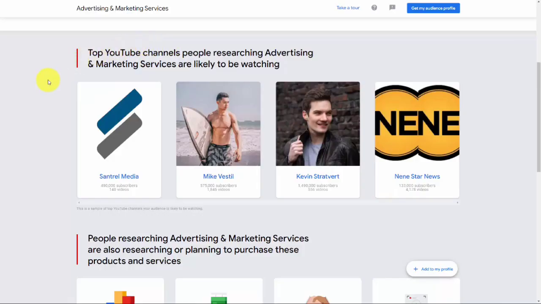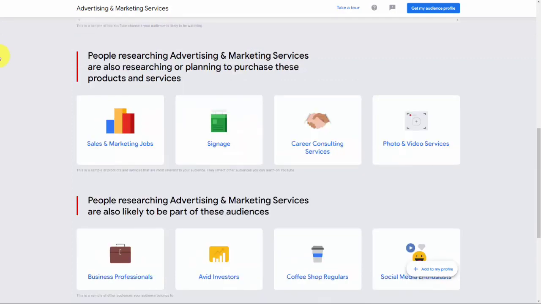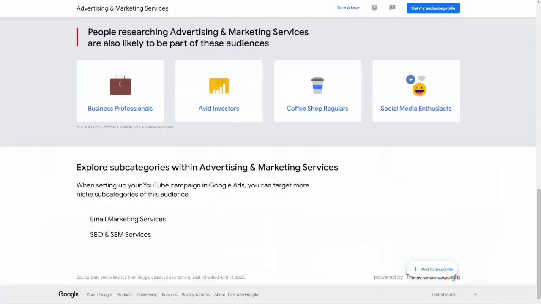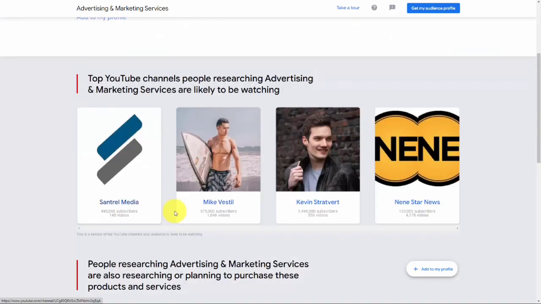Within your audience profile, you will see the channels that the individuals you will be targeting in this segment are primarily watching. This will give you an idea of what your ad needs to say and what is on the mind of the people within this segment. You'll also see what these individuals are researching and planning to purchase. At the very end, you'll see niche subcategories of the audience you're targeting, and this will help you create the profile for your YouTube ad. So by using Find My Audience, you'll have insight on the kind of targeting that you will be doing.